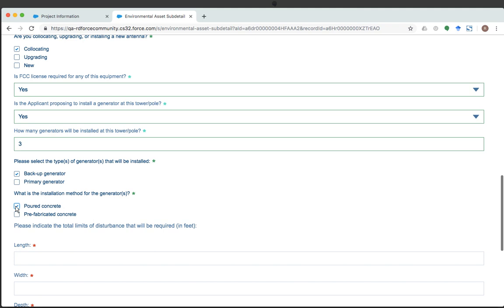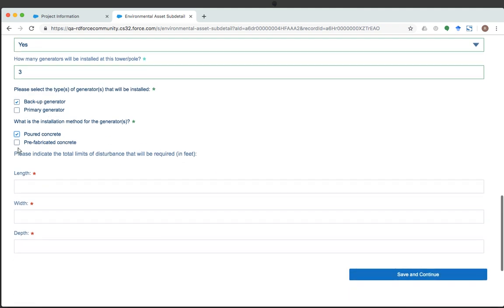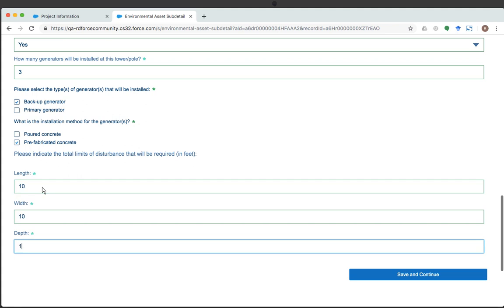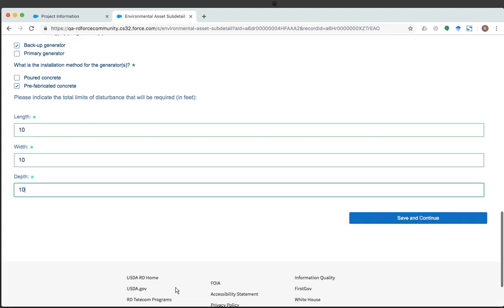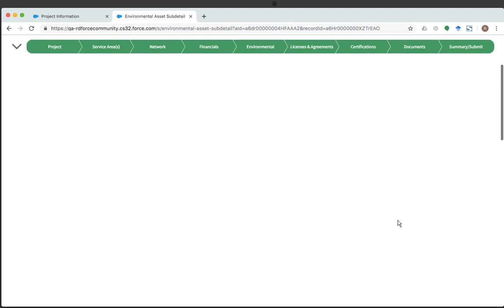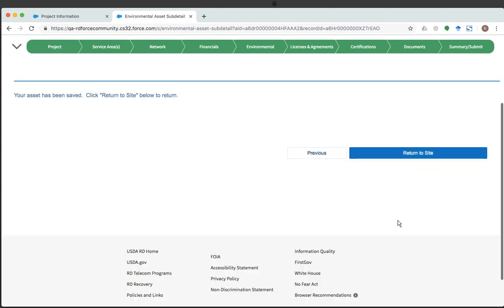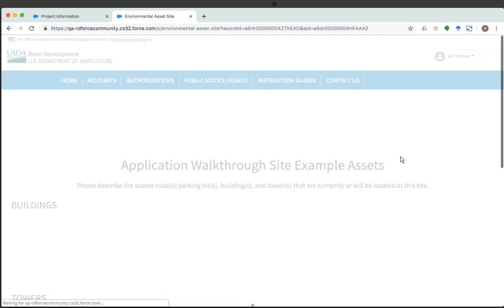And then as you can see, if you select poured concrete, you will have length, width, and depth to fill out. You can also select either or. And then that will complete the addition of that asset. You will hit save and continue, and then you will see the screen that says your asset has been saved. Click return to site below to return.